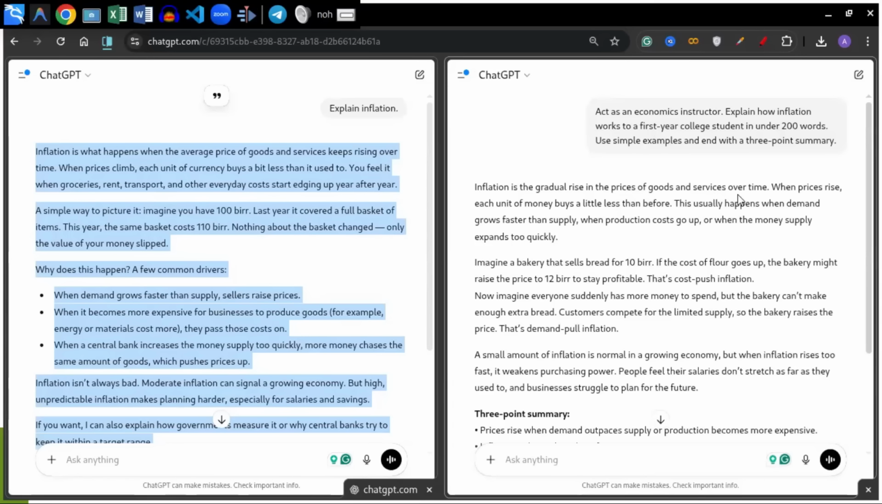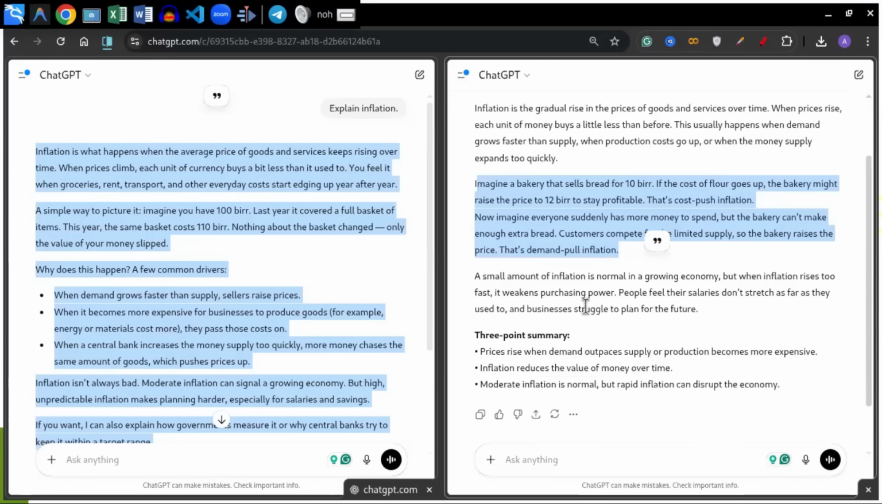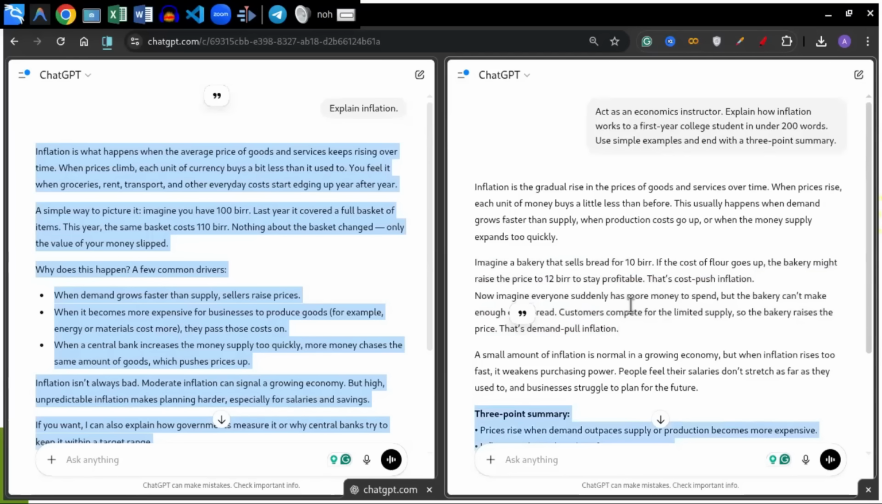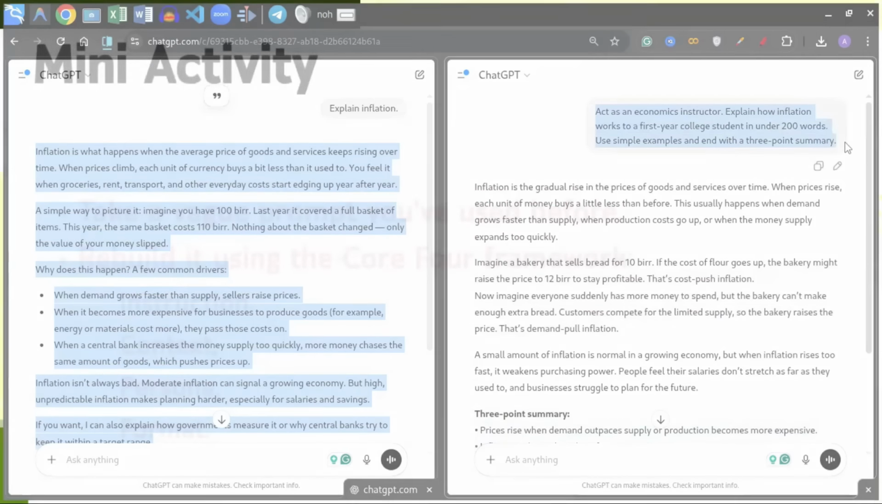The second version includes all four core elements, such as instruction, context, persona, and format. Each piece guides the AI. Instruction tells it what to do. Context defines the audience and level. Persona sets the voice. Format structures the output. Because the request is clear, the AI knows exactly how to shape the response, producing an explanation that's accurate, concise, and tailored to the learner.